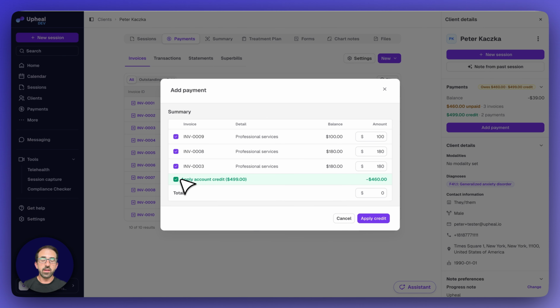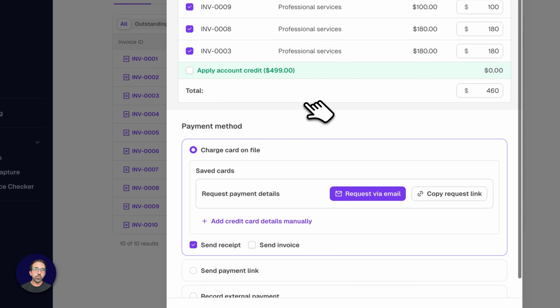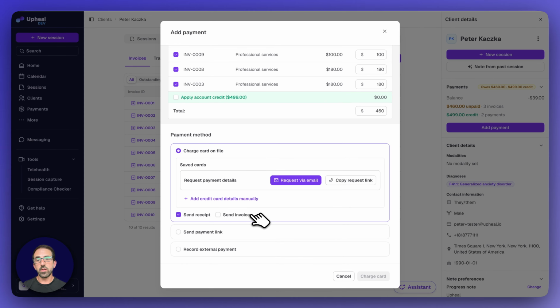I also can just apply any existing credit that happens to be on the client's account right then and there. If I don't want to do that, then I'm given the options to collect a payment and apply it to whichever invoices that I need to.